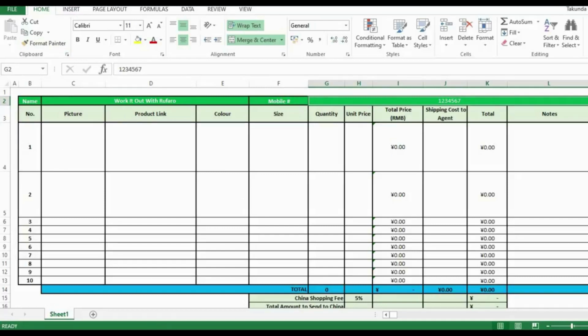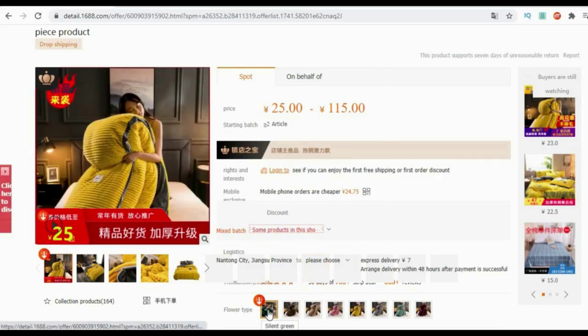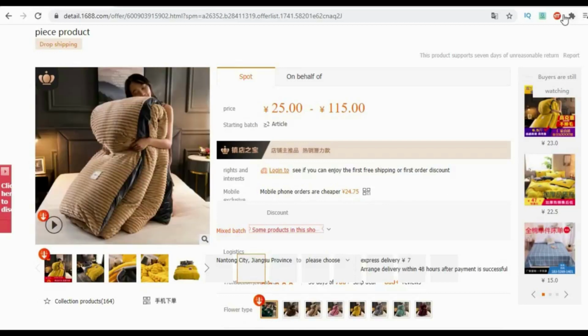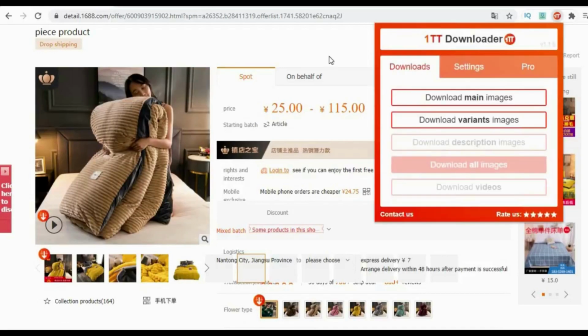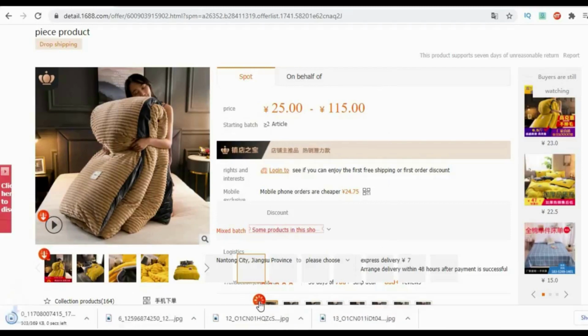Let's go back to our duvet search results. We've got that product that we opened before, and all you have to do is download the image. You just need to download this extension called 1TT Downloader. Add it to your Chrome browser or any browser that you're using, and then you just click the little download arrows and it automatically downloads the images for you. Or you can take screenshots, whichever is easier for you.